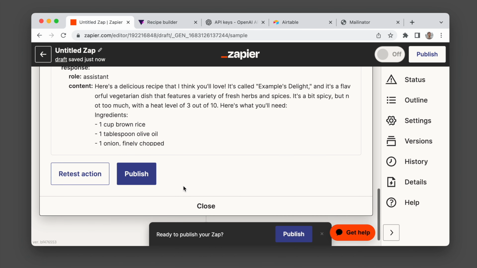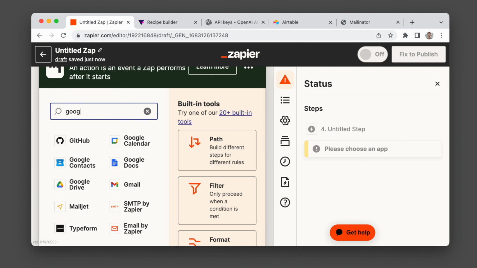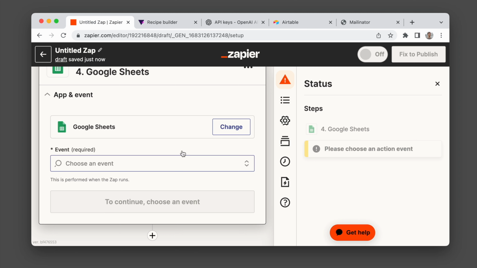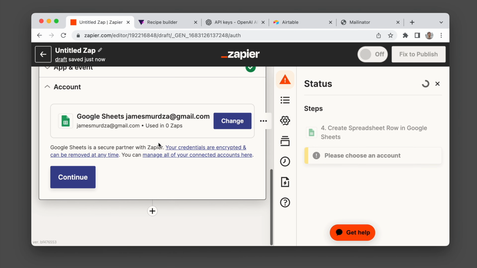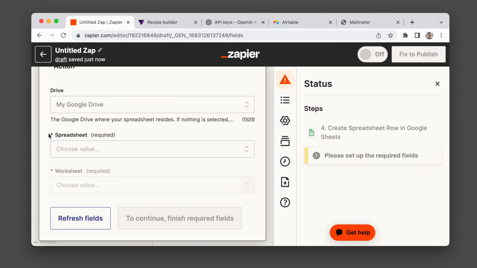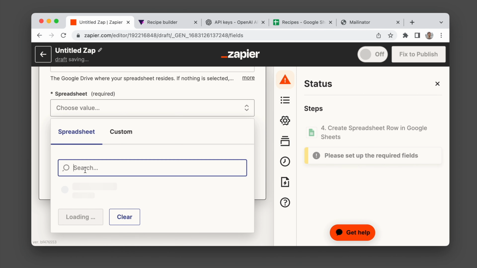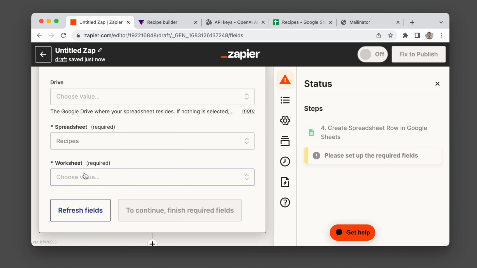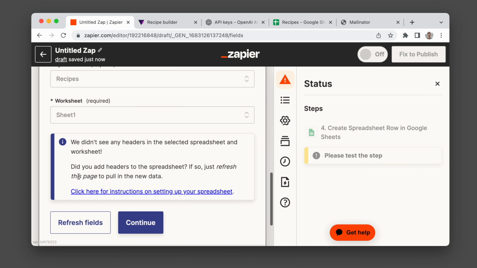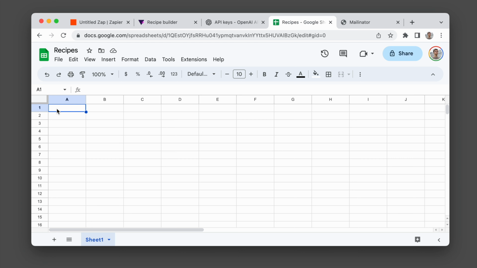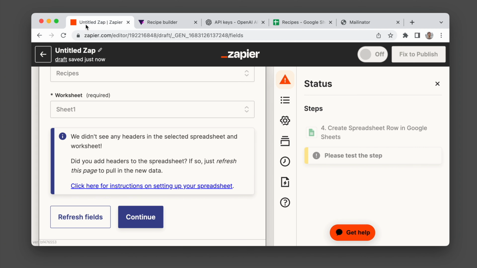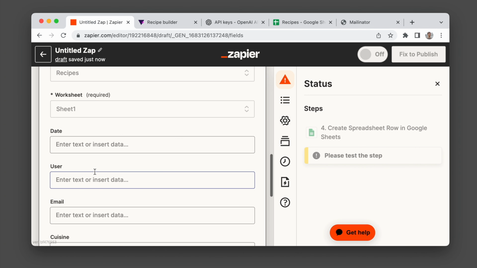And this is not necessary, this is optional, but I would like to be able to store all of the results from all of my beta users in a Google Sheet. So that's as simple as adding the Google Sheet component, creating a new Google Sheet, and then connecting that on the Zapier side. It asks for some headers, so I'm going to put those headers here, which I can reference back to from Zapier. We click refresh fields, and then all of the headers will show up in Zapier.